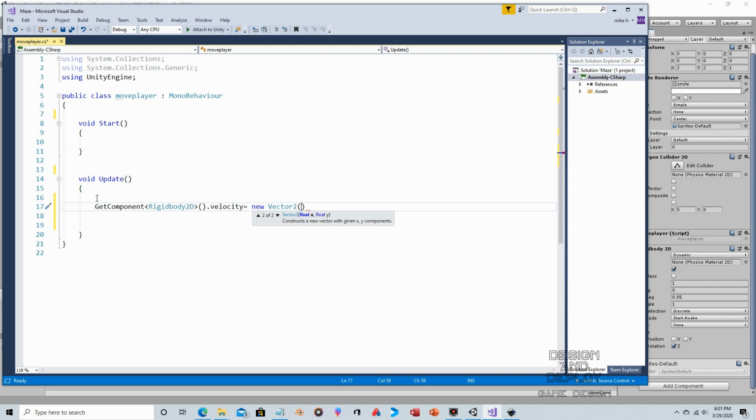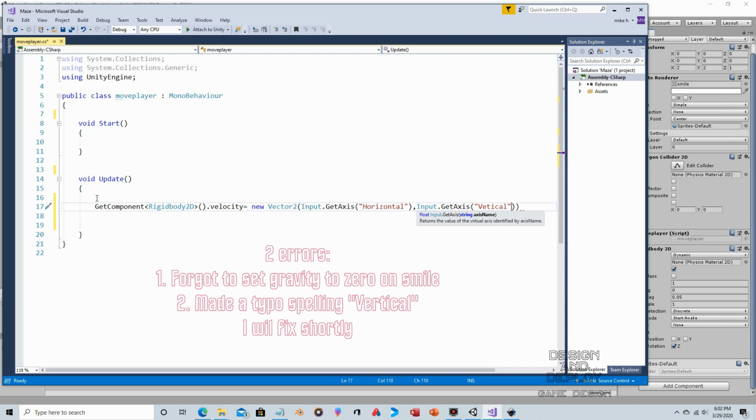Now, to look for that, it's input, because again, we're looking for input from the player, and we do get axis, and it's vertical. Actually, sorry, it should be horizontal since it is the x-axis, and then input dot get axis, and it's vertical. And end with a semicolon.